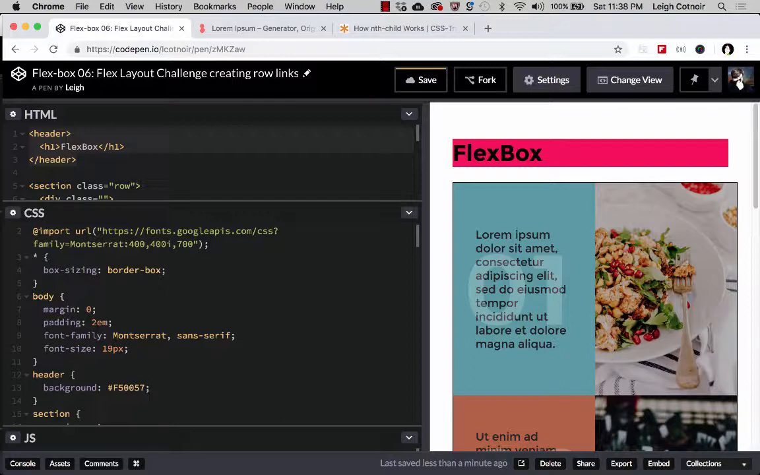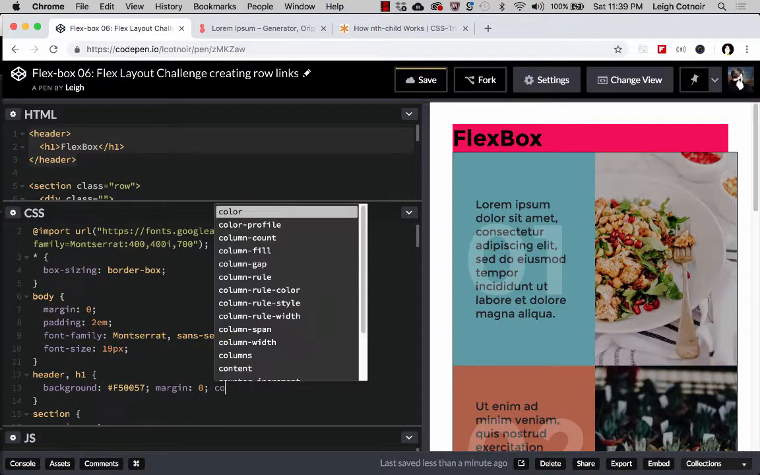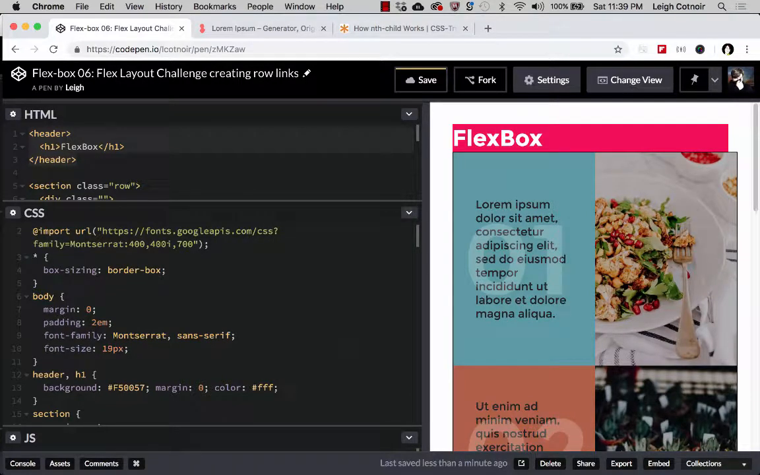So what I would also need to do, let's go ahead and terminate that. I also want to tell it to have margin of 0. And the thing is, because it's an H1, the margins that are being applied are actually on the H1 too. So I can actually just add to this header rule, and I can put a comma there and say that it also applies to the H1. And then I can also, let's make the color white. So we'll do FFF, right? And then we've got that.